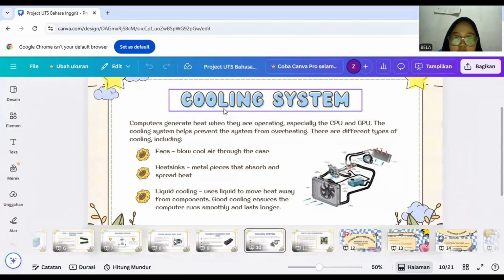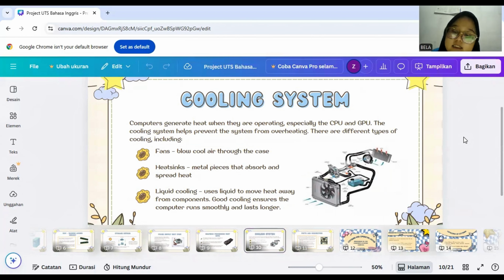Next, cooling system. Computers generate heat when they are operating, especially the CPU and GPU. The cooling system helps prevent the system from overheating. There are different types of cooling, including fans, heat pipes filled with gas or steam, and metal heat sinks that absorb and dissipate heat. Liquid cooling uses liquid to move heat away from components. Good cooling ensures the computer runs smoothly.